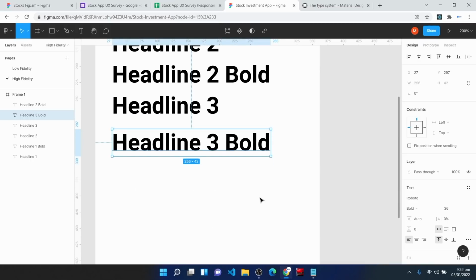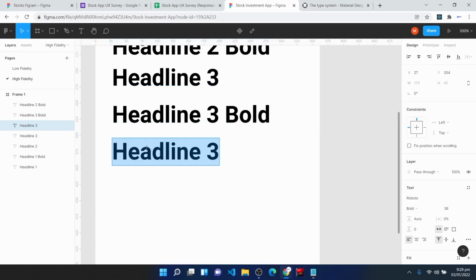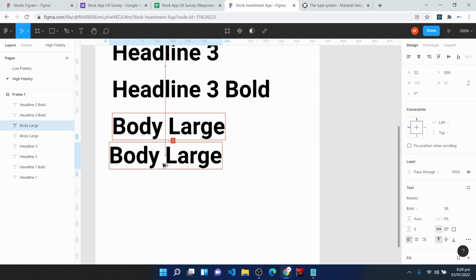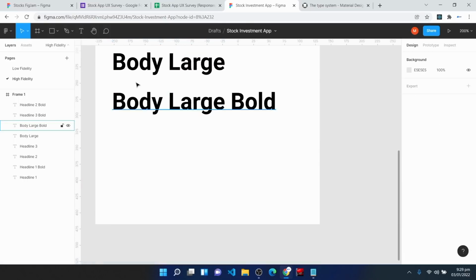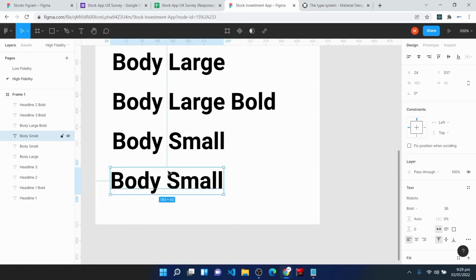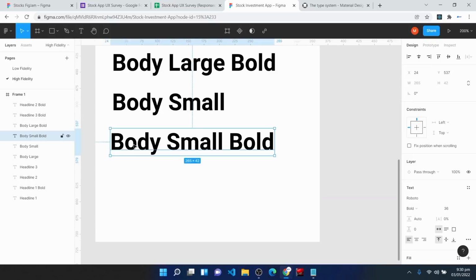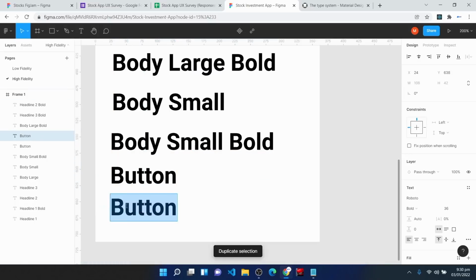Now I would go ahead to have my body text styles. So I would prepare this for body large, and I would have this be a body large bold text style. Then I would go with body small here, and I would have this as body small bold. Now this is my own style and this is my own pattern. I am not saying this is the standard out there. I'm just doing this because this is what I feel will give me the best design. And this will be for my button text and I would have a caption text.